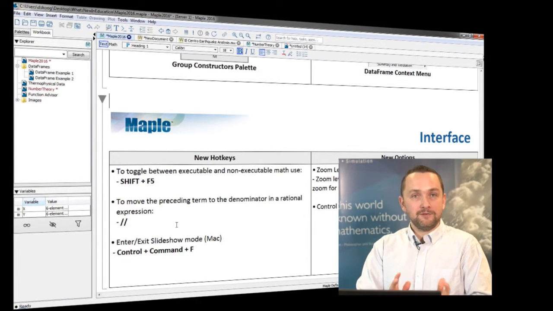Now, two more options I want to quickly mention are the zoom level. For zoom level, it's now a global setting for all of your Maple documents. You can actually view it down here in your bottom corner. You can see that my zoom level here is set to 150%.